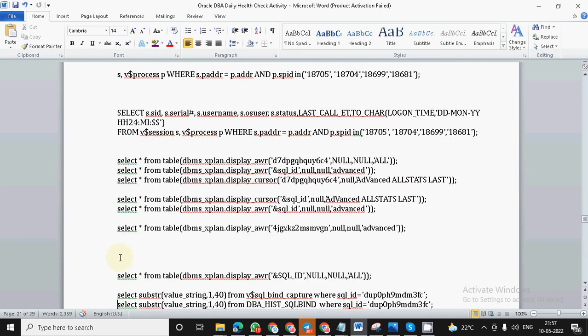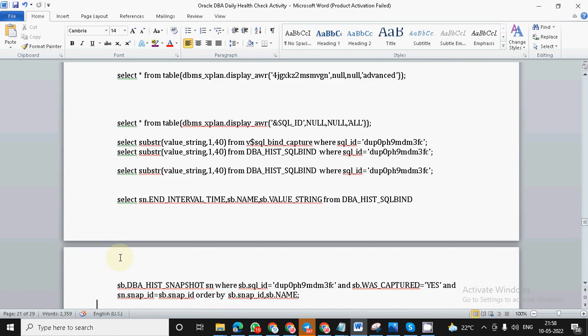These are related to performance. Sometimes we are required to generate an AWR report, or later we need to identify the SQL, and then we need to generate the explain plan. Once we create the explain plan, we need to go through that plan. A DBA generally does this task.